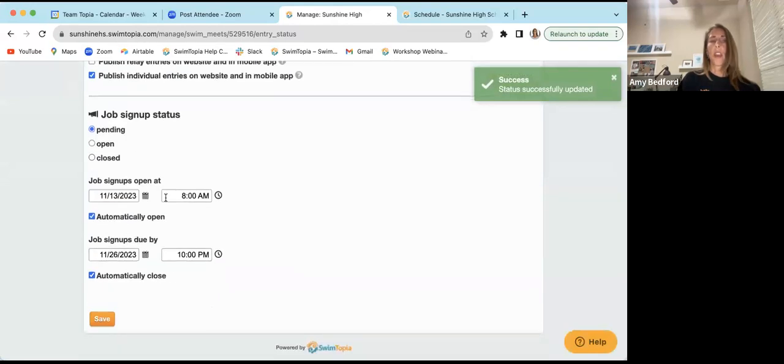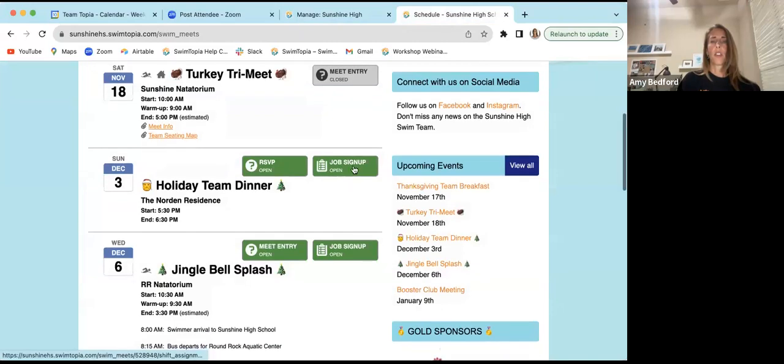So you can go ahead and set that up in your system. You'll just leave that as pending. When it's 8 a.m. on November 13th, the system will then automatically switch that to open. And you would see the job sign up button there for parents. It would appear at that time.